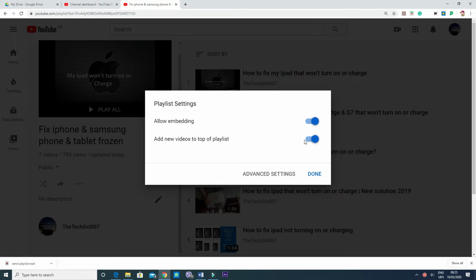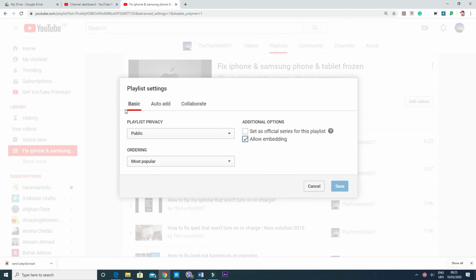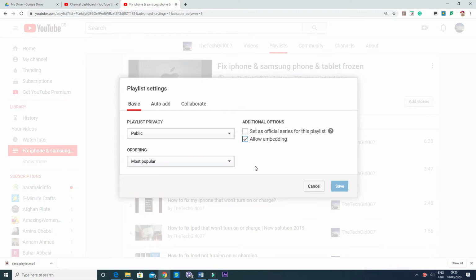And then you can go on to the advanced settings, and in here this is very interesting because you can actually change a lot of other settings. So basically the basic ones are that you can make it public, unlisted and private, that we've already talked about. You can actually reorder them this way, so all of the options that have been given to you. For example, you can reorder them by most popular, date added, or whichever you would like to choose.